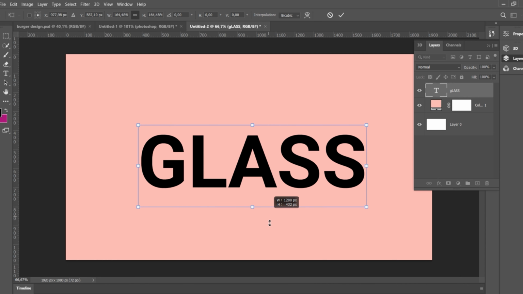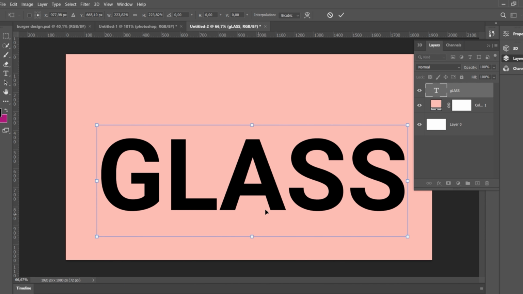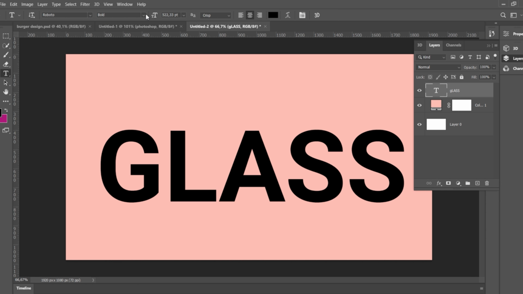Press Ctrl T to hold the anchors and modify it. Choose the bold effect to have thick text.